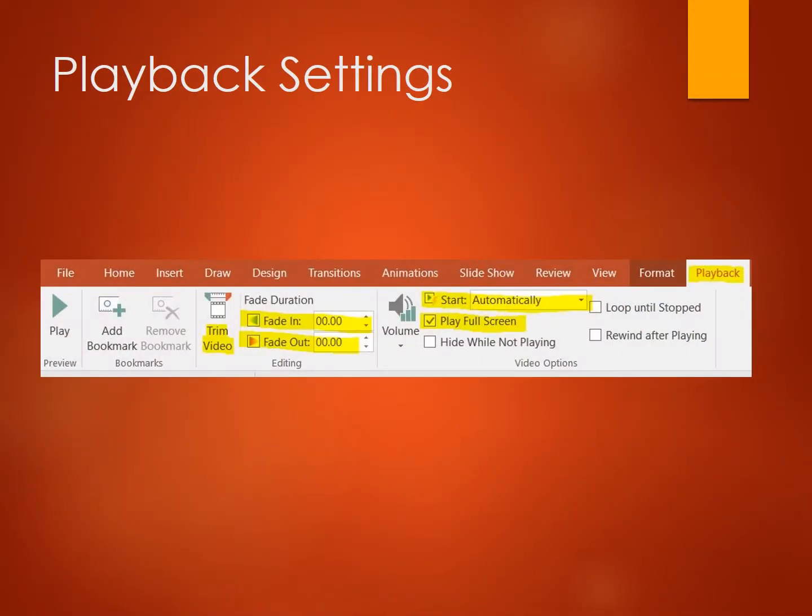To the right of the Format tab, you will see that there's a playback option. Here, you can work with some of the playback settings, and in the editing section, you'll see there's an option to trim the video, which I'm going to show you in a moment. And there's an option to fade in, so when the video starts, it'll start from nothing and then slowly fade into the image, or fade out. You can adjust the seconds that it will do that for.